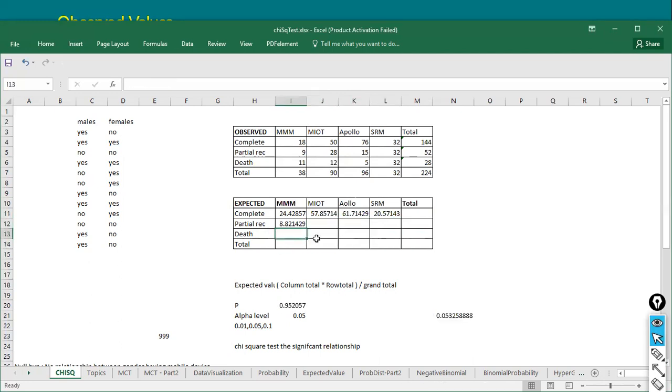When it comes to the third row, the column total is the same, but the row total will vary, because for the third row you need to take the third row total. So column total into row total divided by the grand total. That's how you compute. Whatever value you get here is called your expected values. Column total into row total divided by the grand total will give you the expected values.